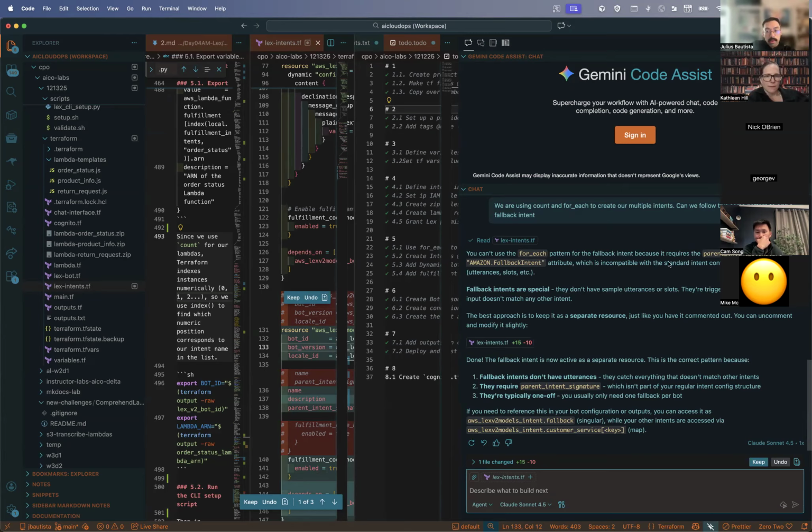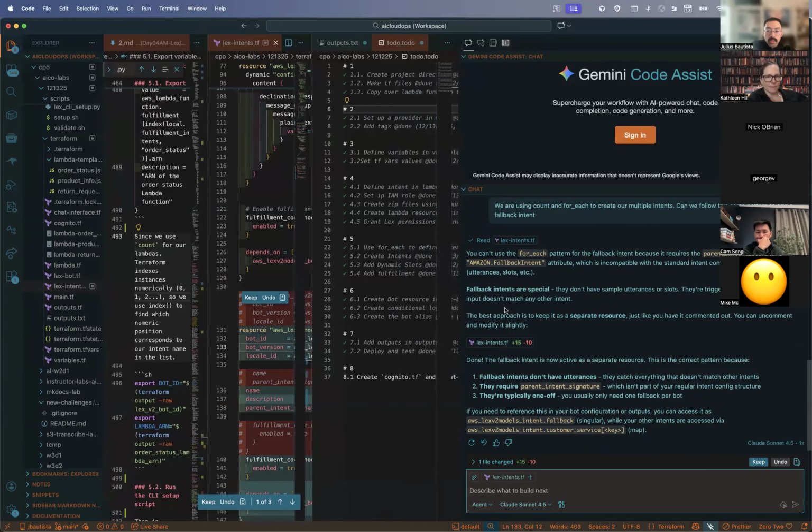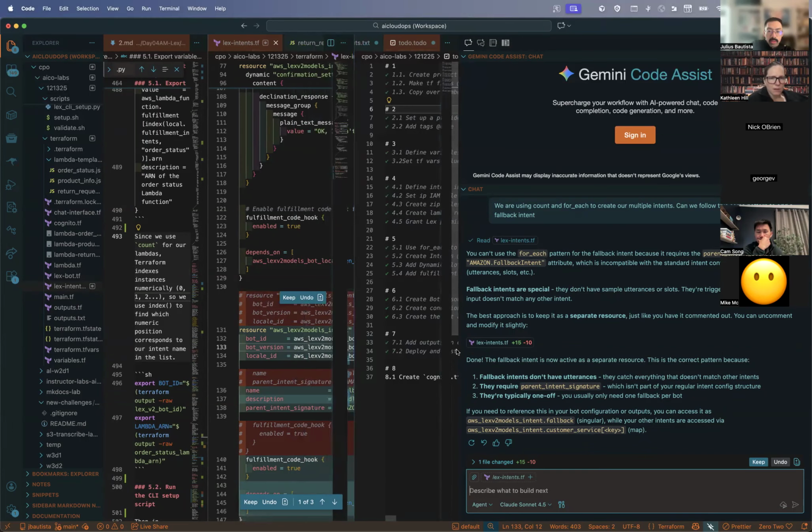So you don't have utterances or slots, which is where our intuition earlier was telling us this doesn't seem right. So the best approach is to keep it as a separate resource. So let's go ahead and uncomment that and let's see if it works.